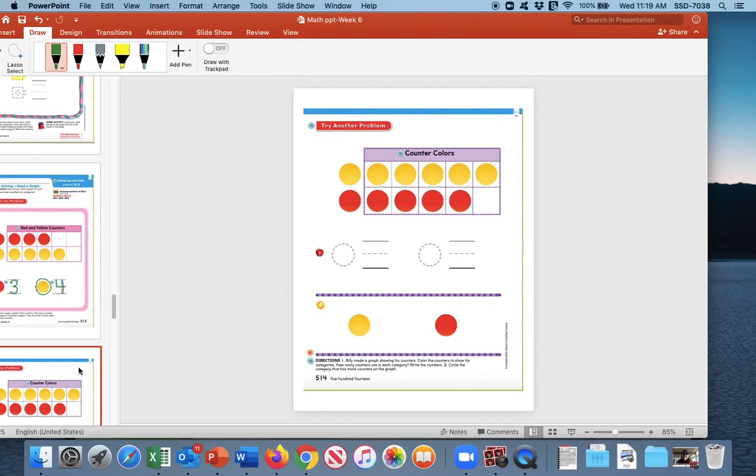So go ahead and tear out your page, turn it over, and we're going to take a look and see what Billy's graph shows us today. So Billy made a graph showing his counters. Color the counters to show his categories. How many counters are in each category? Write the number. So that's a lot that we're going to do for the first one.